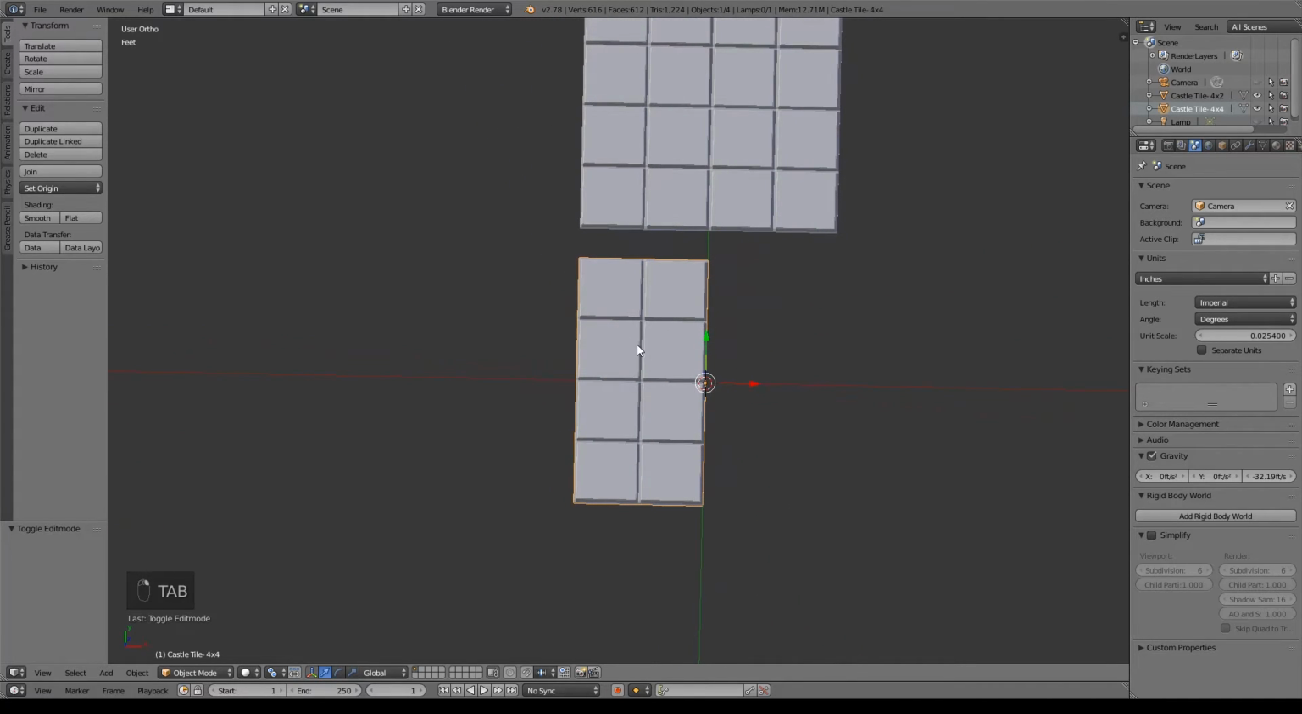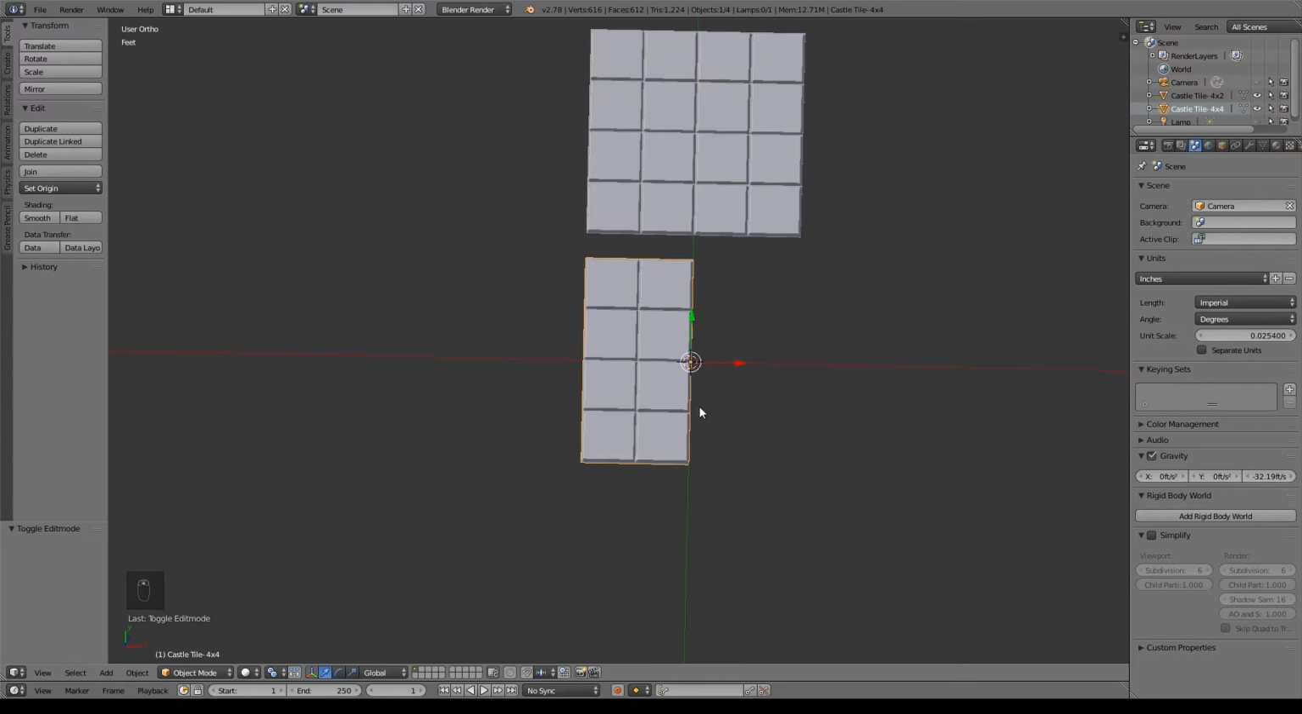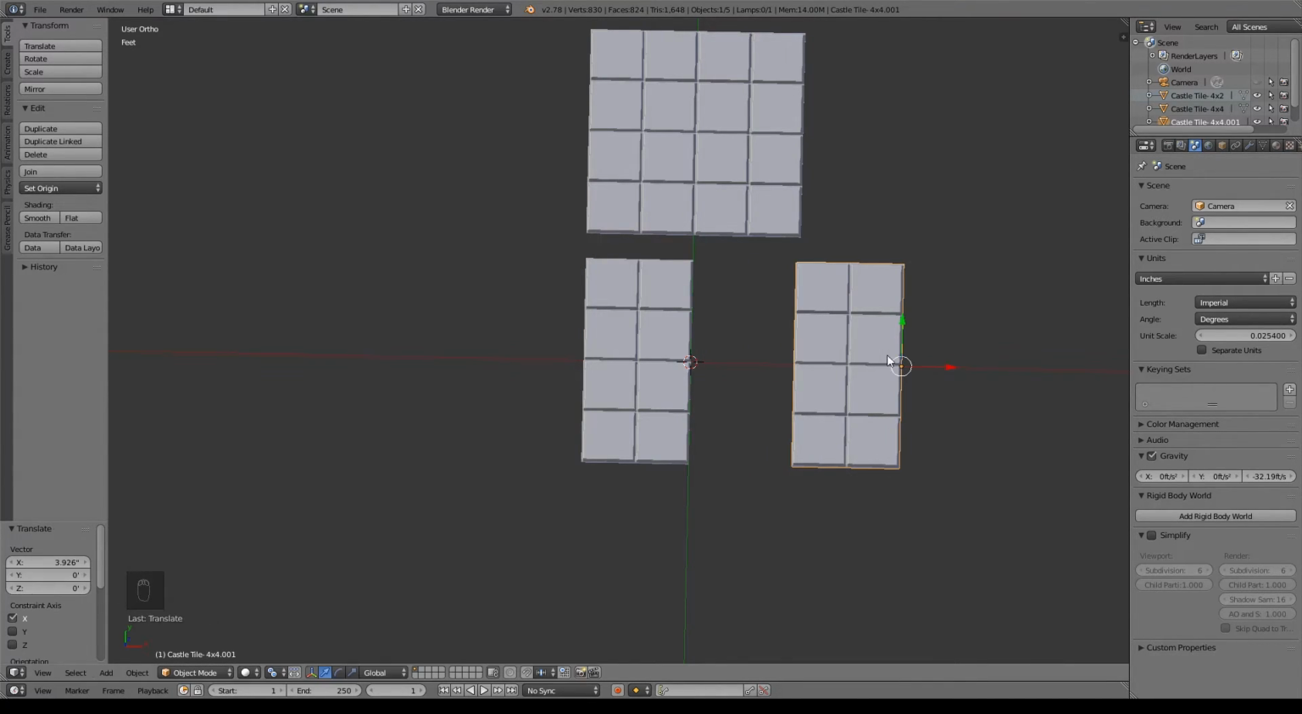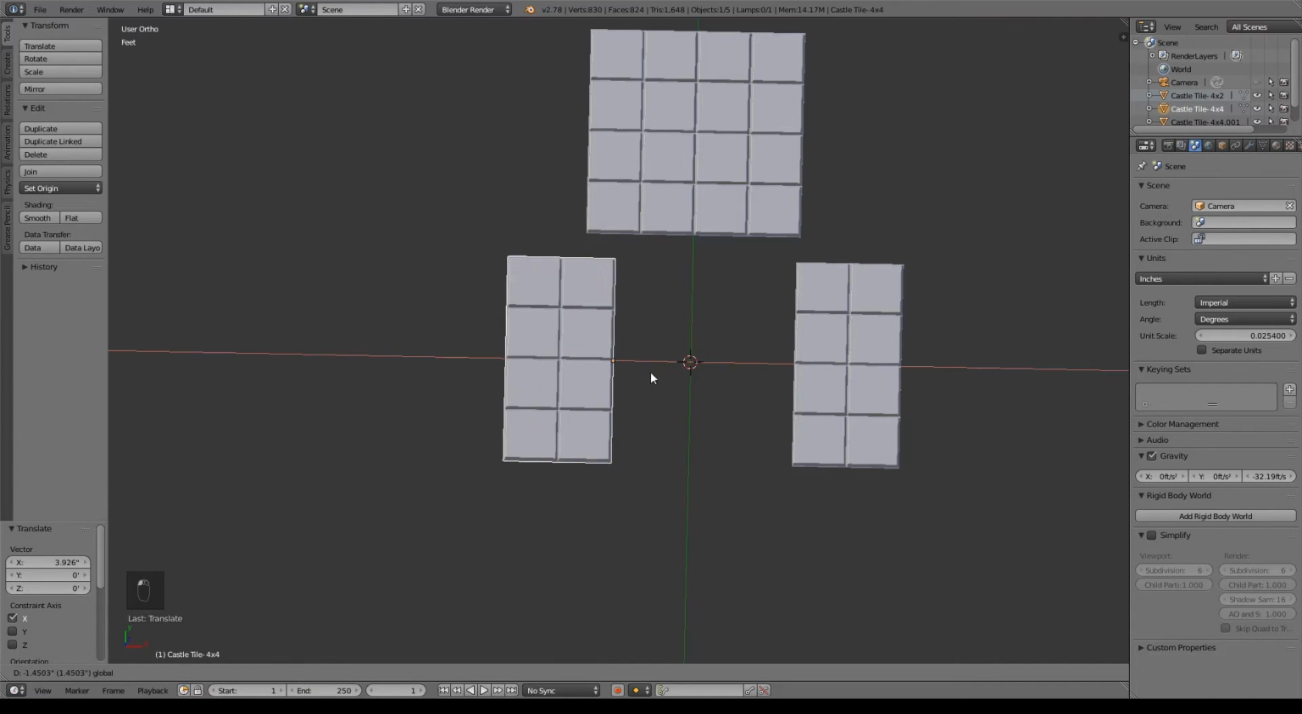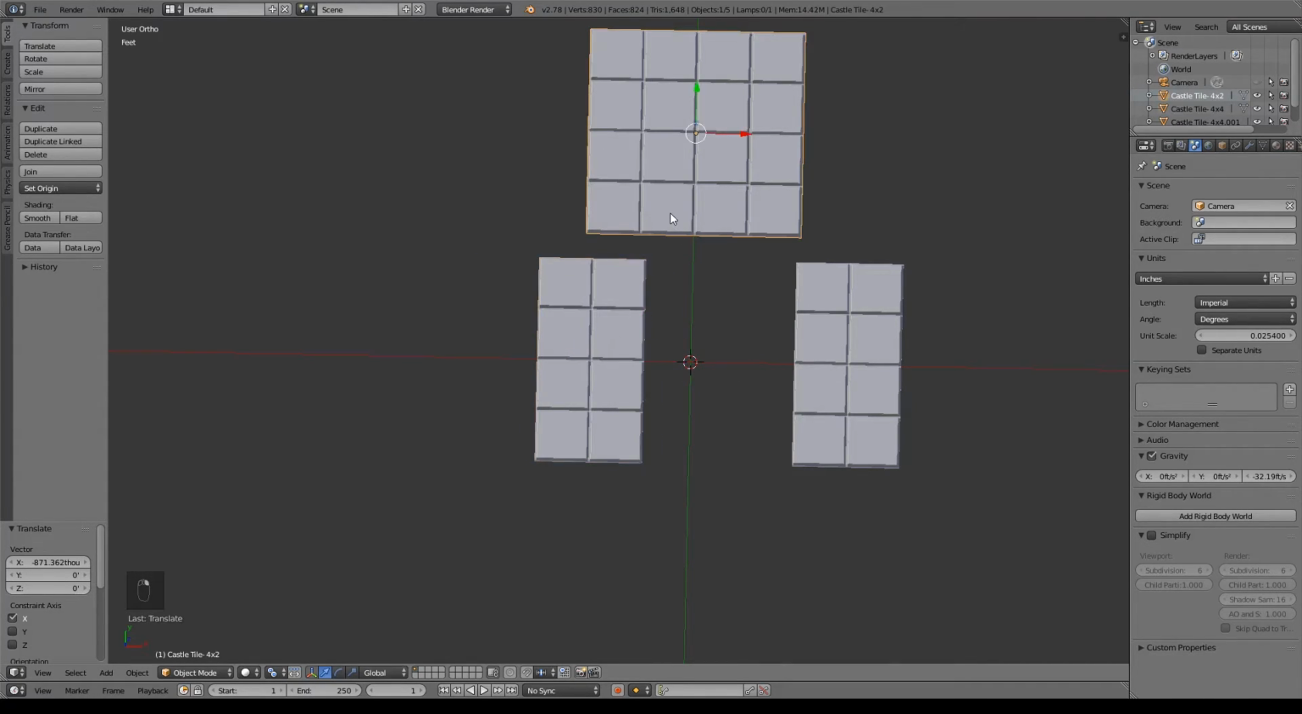Perfect. And then, of course, sometimes you want just a couple things that you can add little divots in or something like that. I'm going to Shift D that one, and I'm going to take our original 4x2. I renamed the wrong one. That's why I'm having issues. Okay. This is the 4x2. That's 4x4. Oh well. I can fix that later.